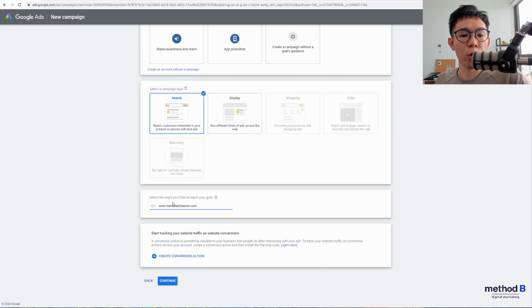So I don't really know whether this is a legit website, but let me just put it here for the sake of showing you an example. We will create a conversion action, but I will go into that step later. A conversion action is basically to track people making a purchase, like adding to cart, checking out or purchasing. So we will be creating this conversion action later. Let's go through the next step first.